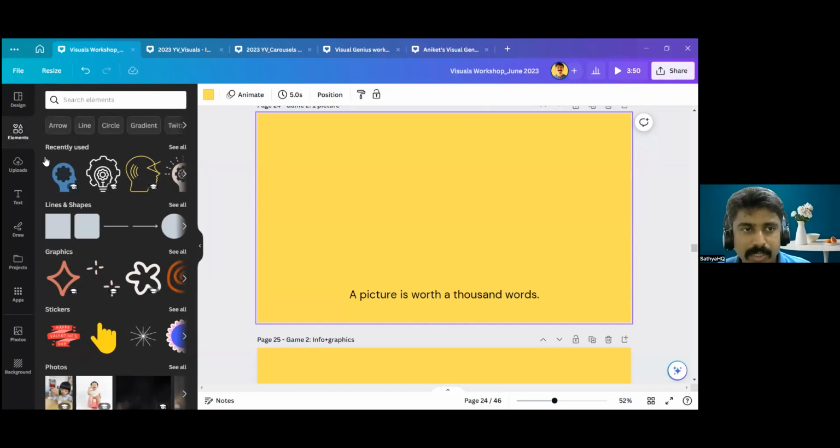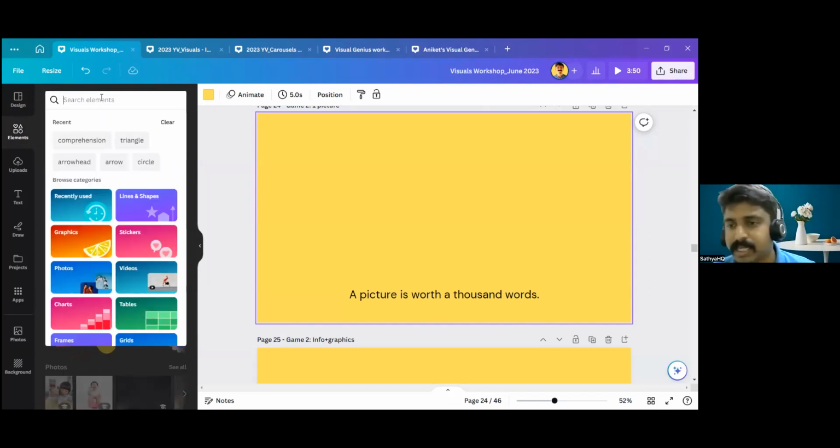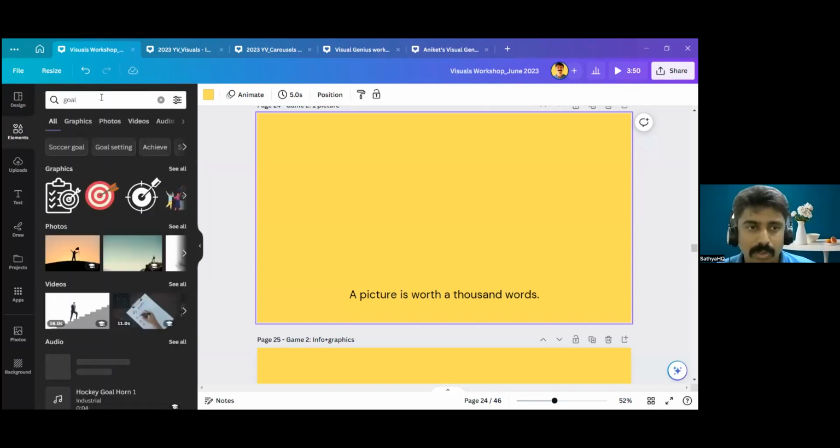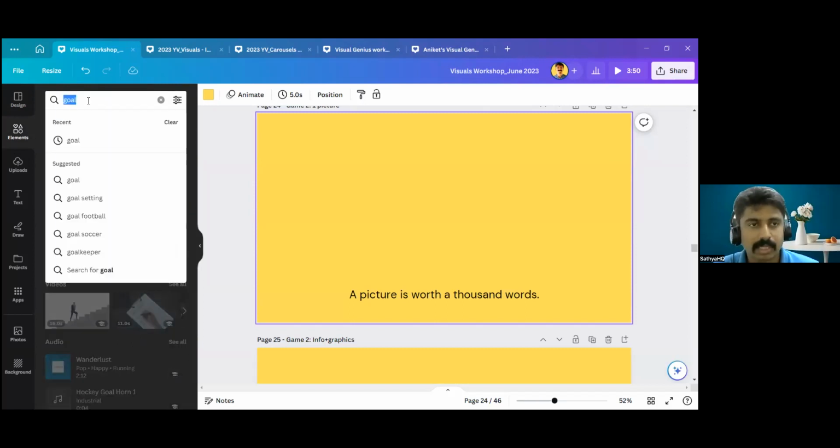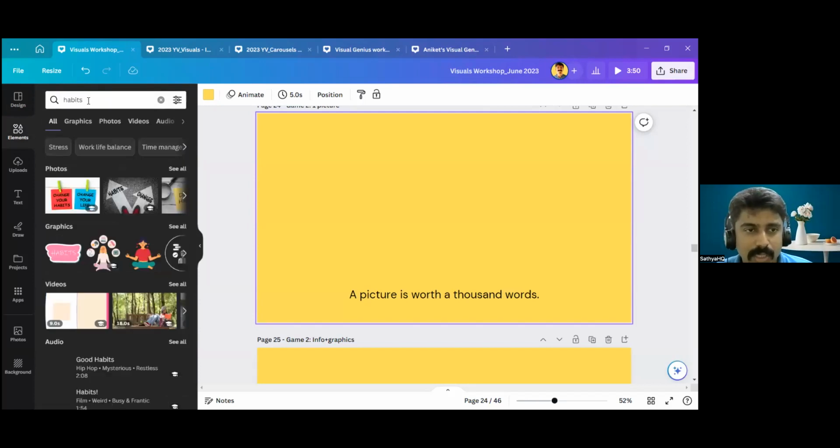What I'll be specifically talking about is elements. Okay, for example, elements, it's basically searching for an image on Google. Okay, let me for example search for gold. Okay, if you search for gold, it will show beautiful elements. And let us search another one. I love habits. Okay, let us search for habits.